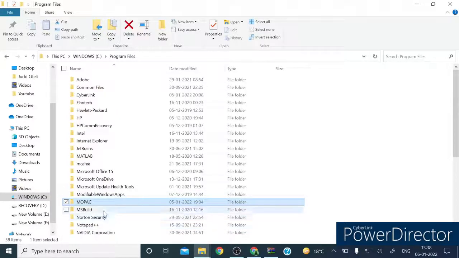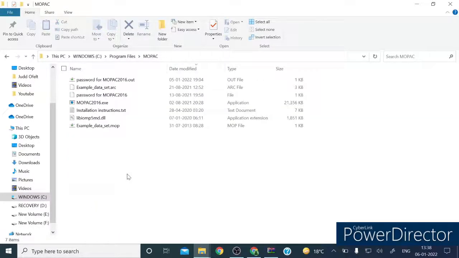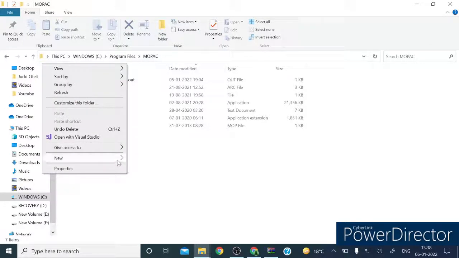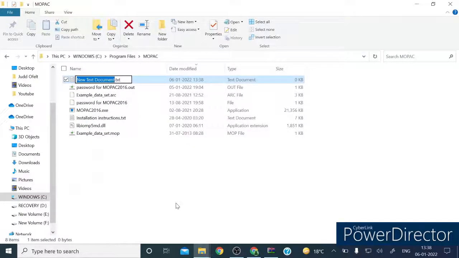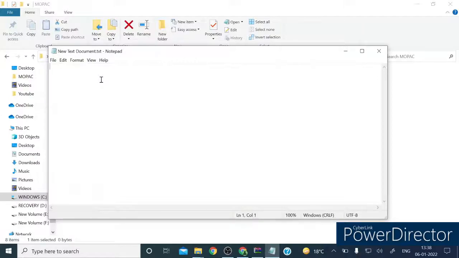Now again open the folder and create a text document. So the new text document is created, and open this text document first. Now you need to paste the license key here and save this file with the name of the license key .mop. The license key can be obtained through email. I have already obtained it, so I will use my own license key here.